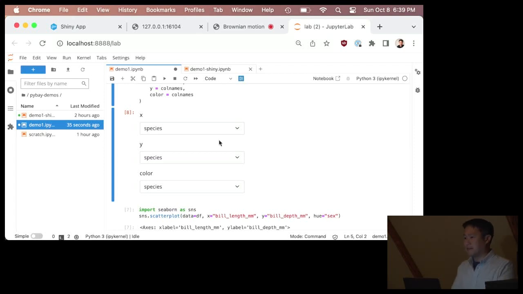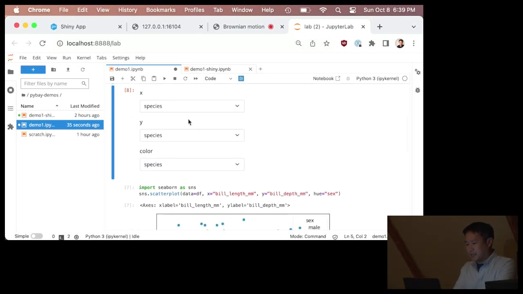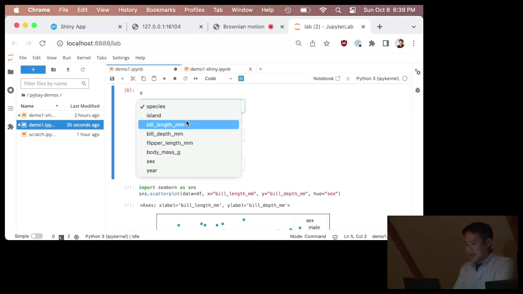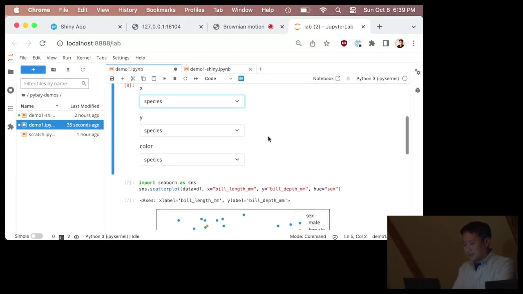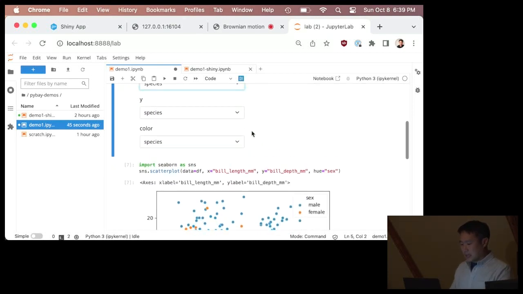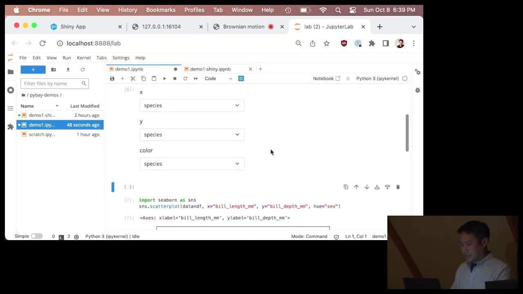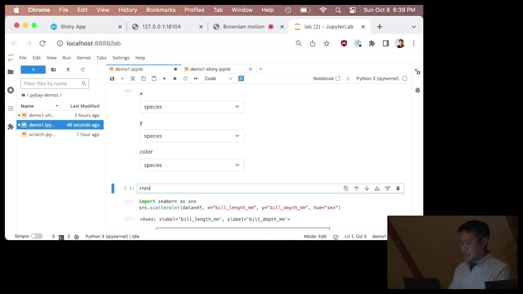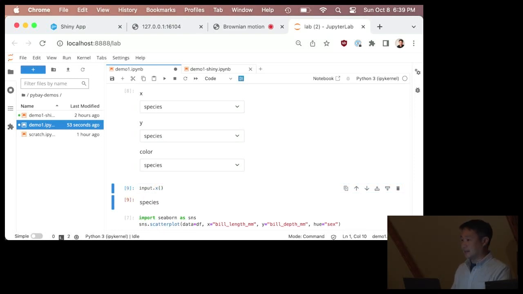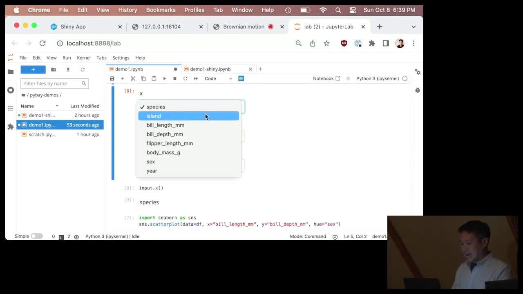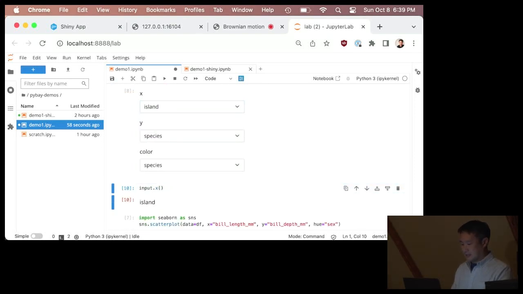OK, so I have 3 widgets now, species, species, species. And I can choose any of these columns. So the way I use this is I can say input.x, and it's species. And if I change this, it doesn't automatically update. I had to hit Control-Enter again, but it's reflecting the newest value.